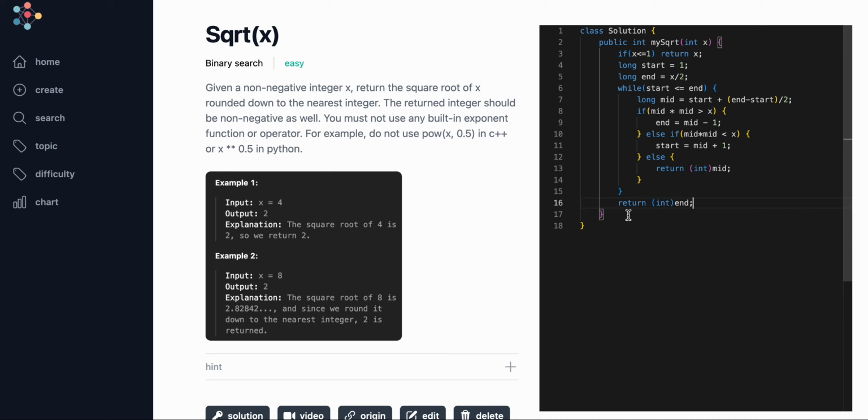Next, the time complexity will be O of log n, because binary search will eliminate half of the possible answers for each iteration, and the space complexity will be O of 1, because we create a few variables and it's using constant space.